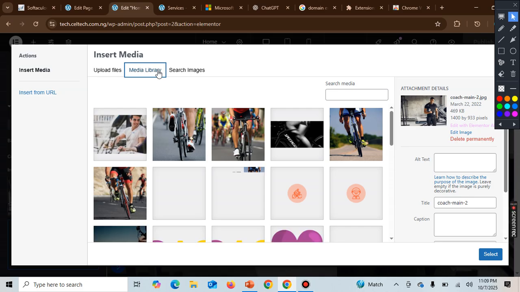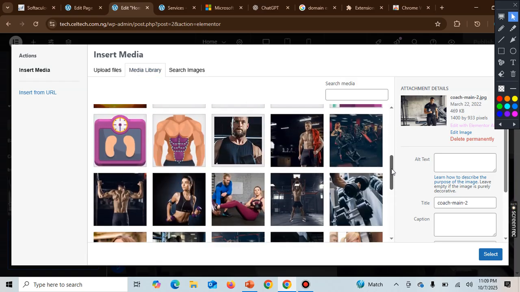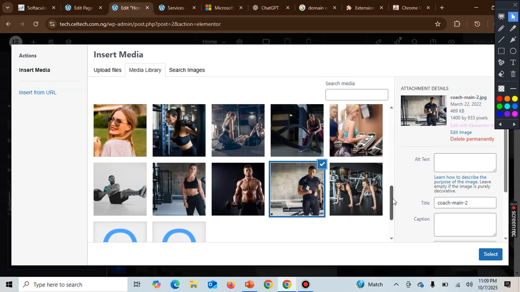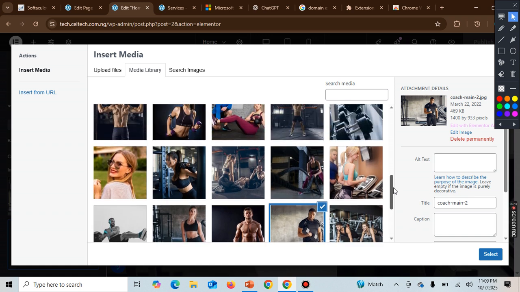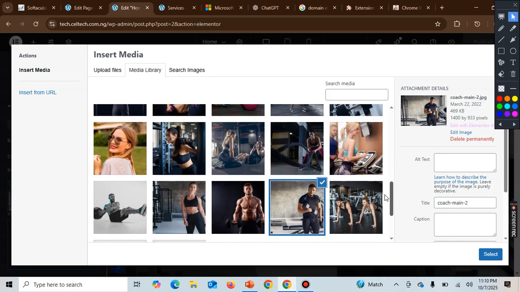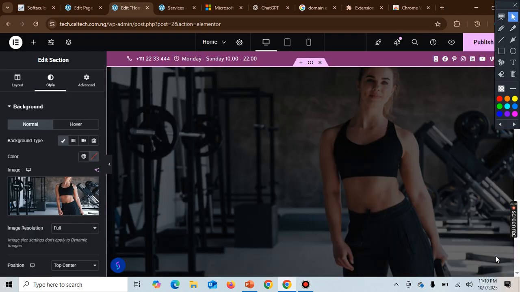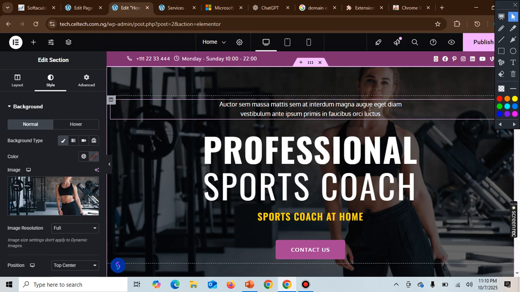It is expected that we have so many images here. So, I will use any one here to replace the existing one. I will look for any good one that I can use. Okay, then let me choose this one. You see? And I'll select. Automatically, it will be replaced by this one. So that is how we do it.